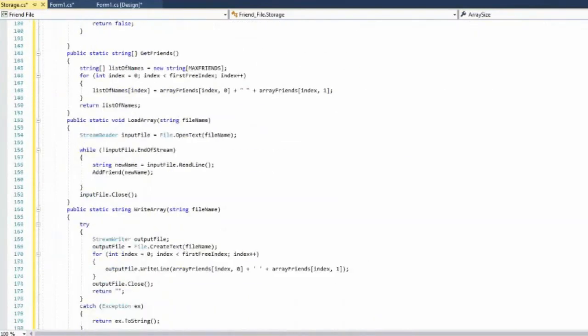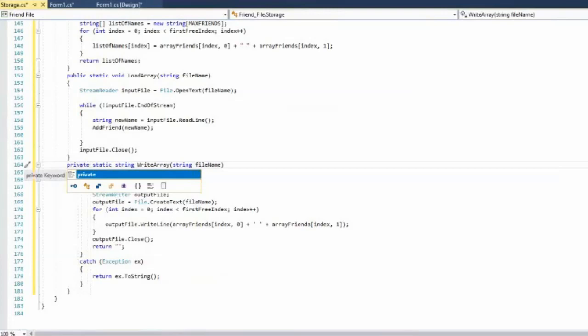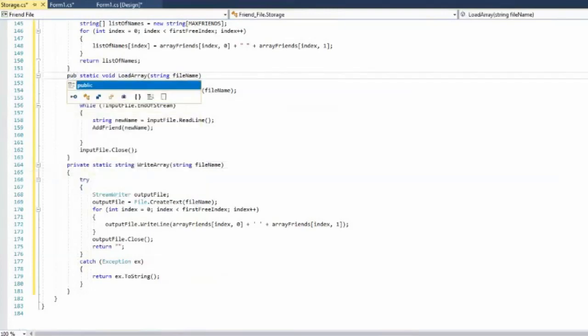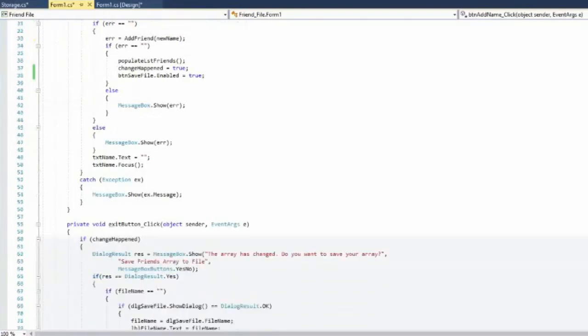Now, actually, these don't have to be public, I don't think. Let's see. Okay, let's go back over here. So that's fine. So I have to say that these are not in this class anymore. These aren't just private methods in this class. They're actually in another class, another static class named storage, and so we're using that.